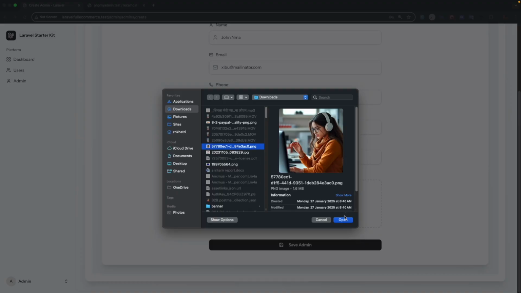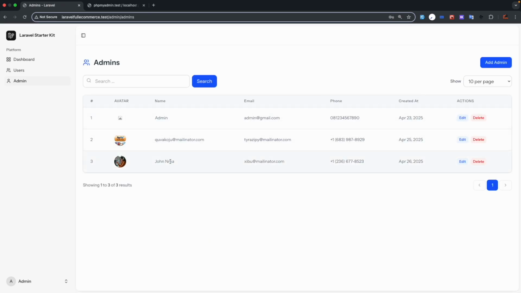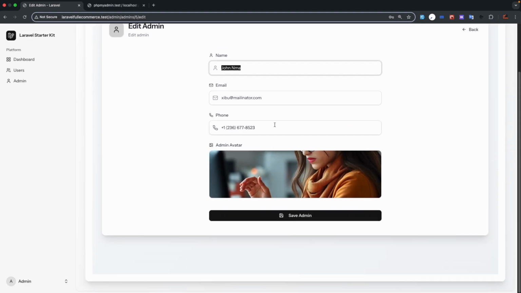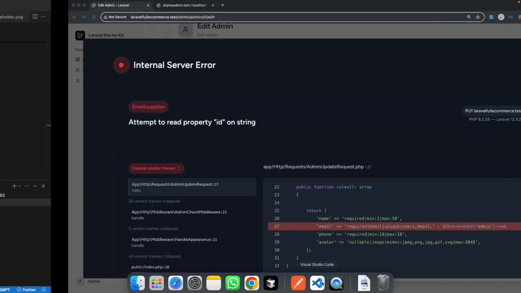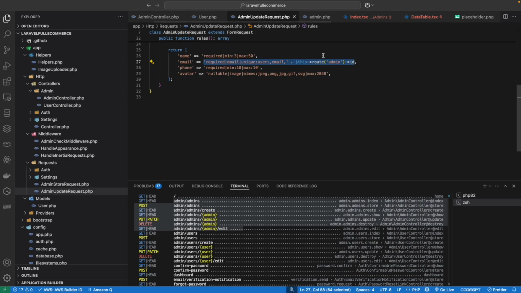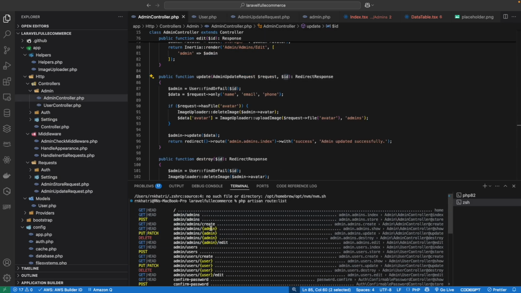Let's add this image and upload. Okay, edit, coming. Okay, let's update. Oh, there is a validation error. Let's see here, because we don't bind the data. Here we are getting the admin id from the route binding, but here we are passing id. If you check in the route list, there is admin passing.